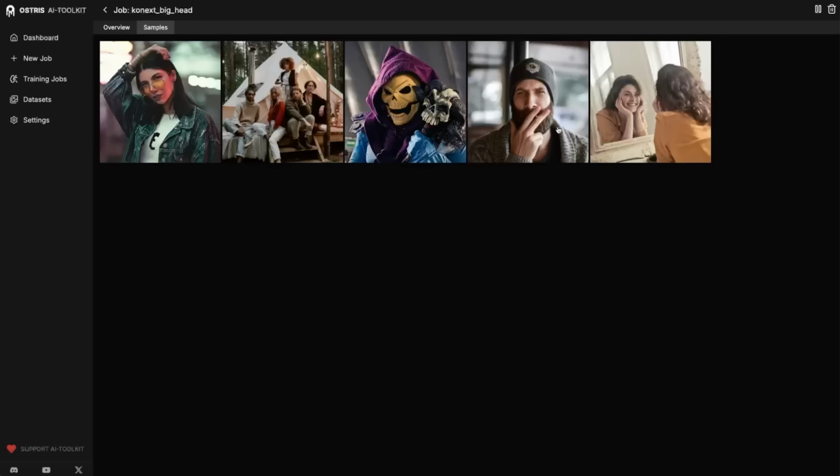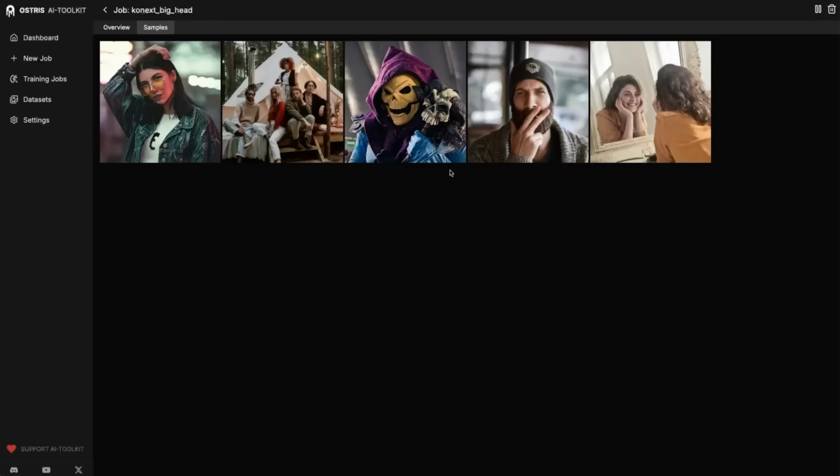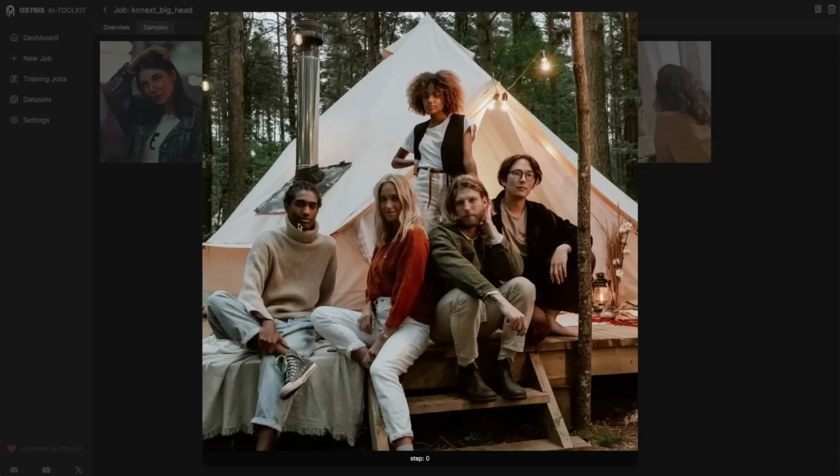And I picked these ones for a few reasons. One, hand on the head, I want to see what it does there. Is the hand going to move? Because I don't address that in my actual training data. So I really want to know how that works. Are the glasses going to scale, or are they going to shrink? We'll see. I want to see if it can do a group. How do these big heads affect this whole group of people? Because I don't have any groups in my training data.